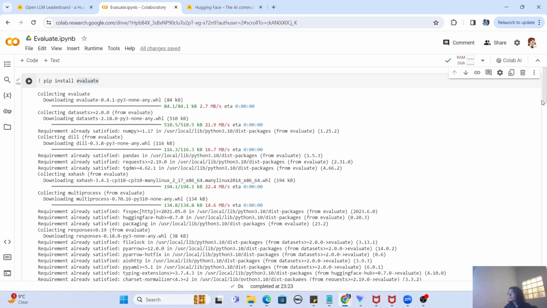So that's just the theory part of it. I hope you understood that this is a very simple process. There is not much to it. Let's see through code how you can actually use this Evaluate API.